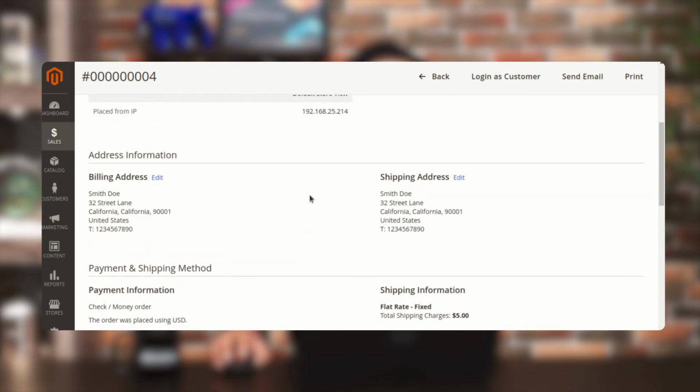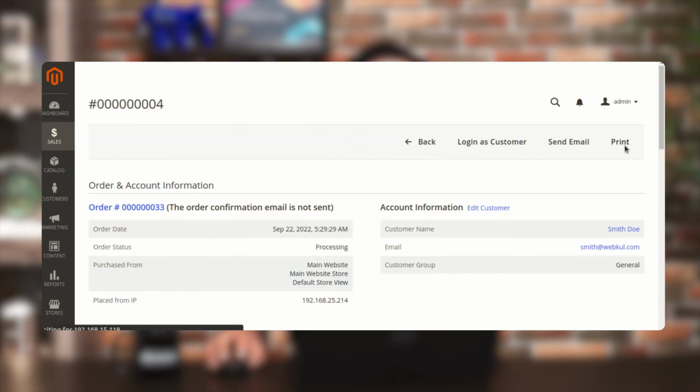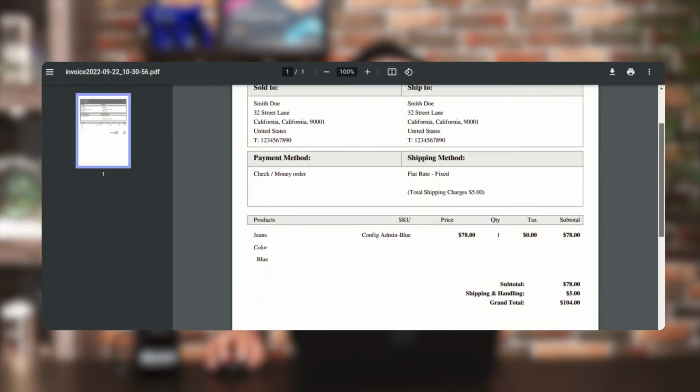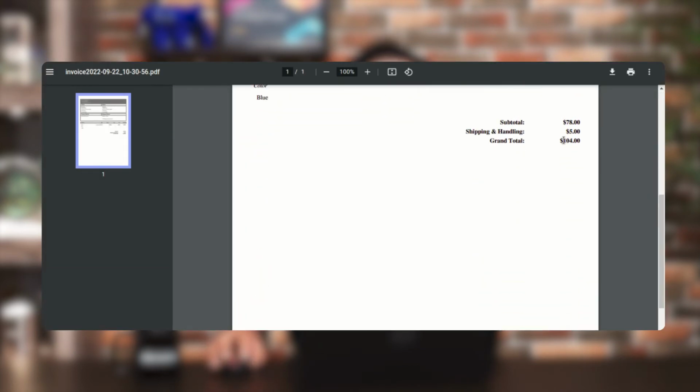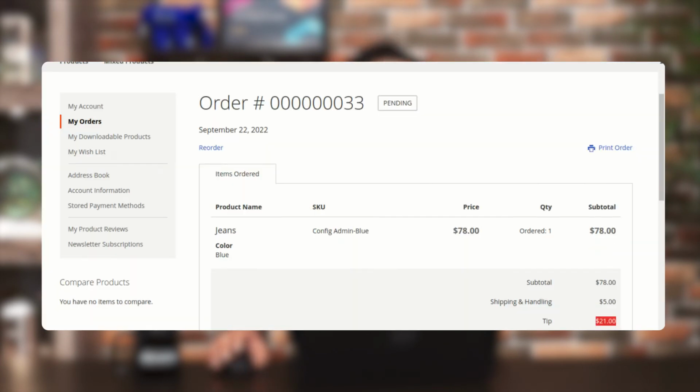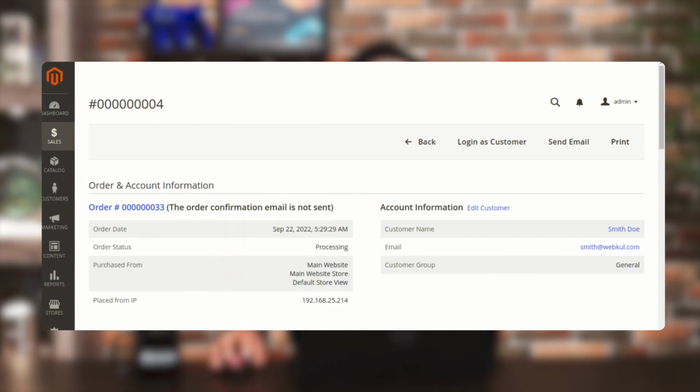Even if I'm downloading the invoice after I've generated it, within the invoice as well, we'll be able to see the amount being calculated: 78 plus 5 plus 21, that comes to $104 along with the tip value as well. So this was the workflow at the customer's end and at the admin's end, how the admin would also be able to view the tip value that has been given by the customer for a particular order.